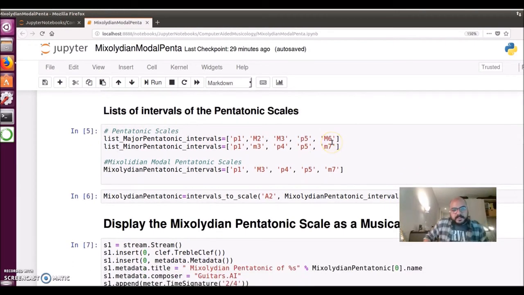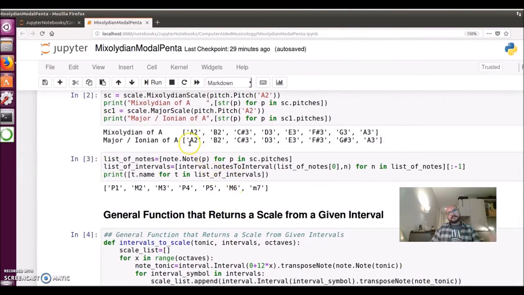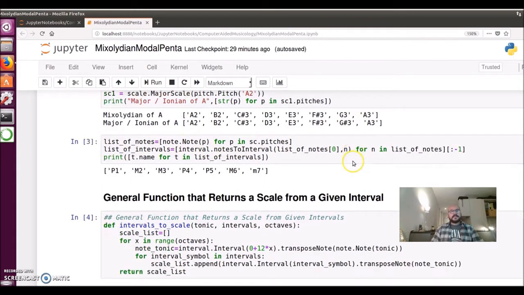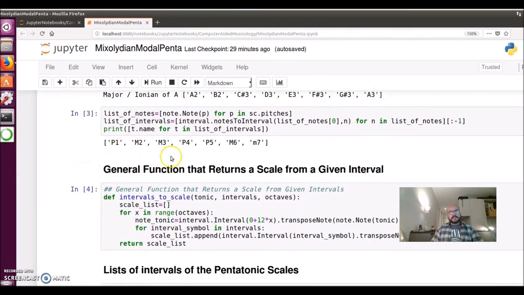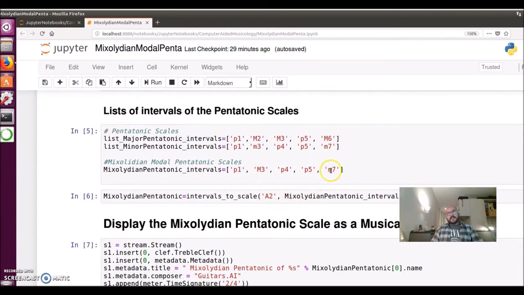Okay, so considering that the intervals are like this, and if we analyze the notes on the scale, here we have a major third and the minor 7. The contrast between this scale and the minor pentatonic scale is the third. Before we were taking a minor third, and now we are taking a major third.